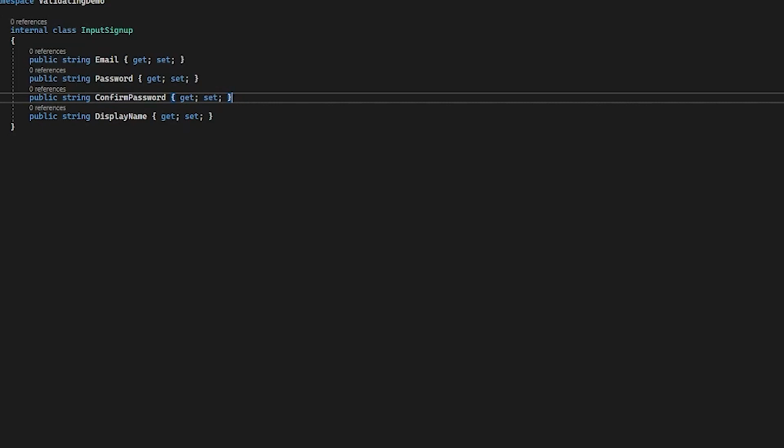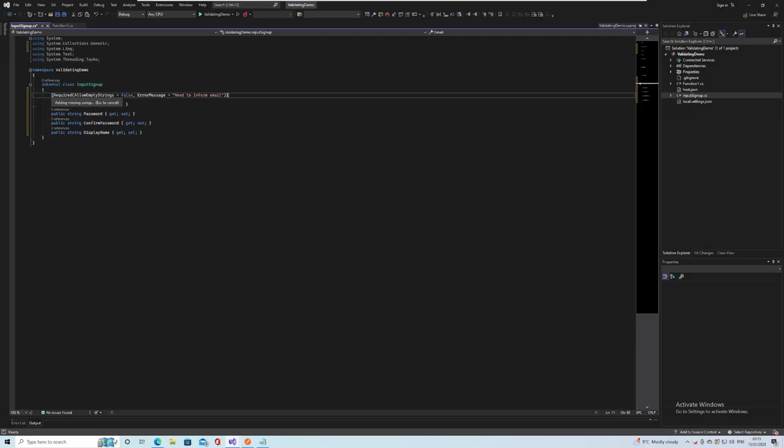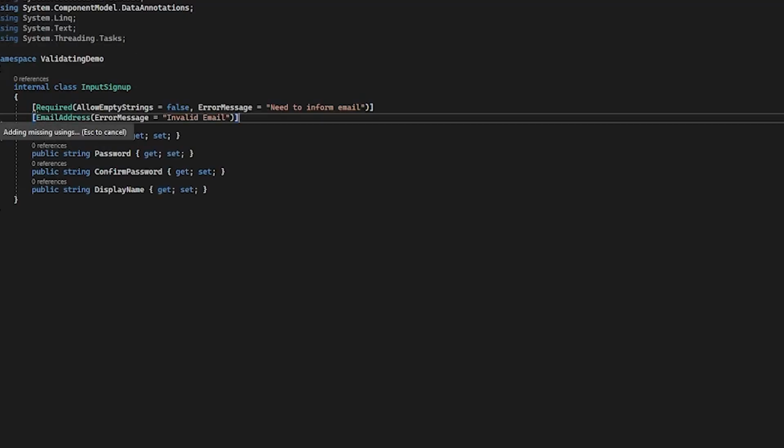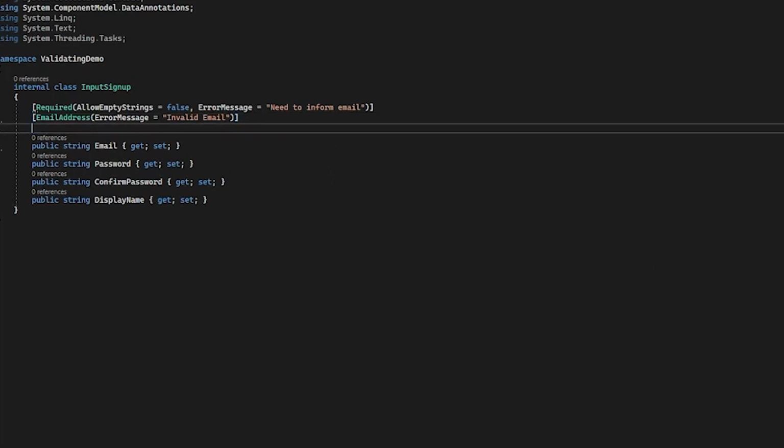Now let's create the rules. Email must be required and cannot allow empty strings. It also needs to be a valid email, of course, so I will use the EmailAddress decorator to enforce it. Yes, you can have multiple validations for the same field. And by the way, one more thing for email: I want to limit the number of characters to 150.